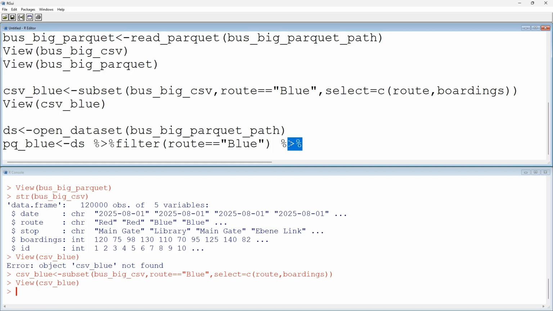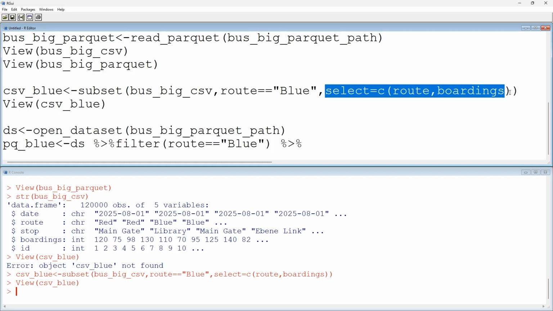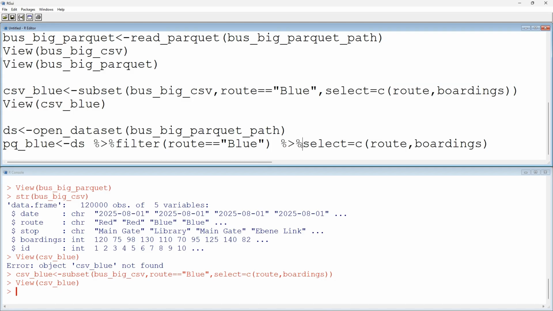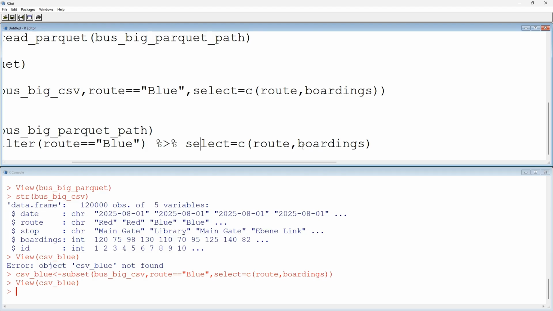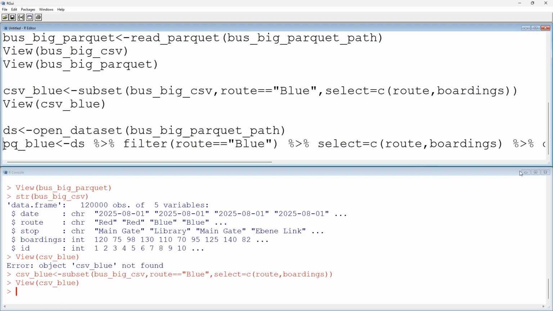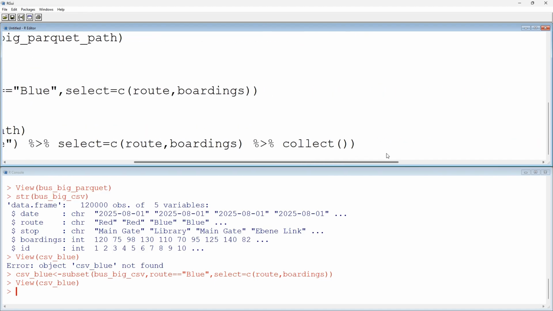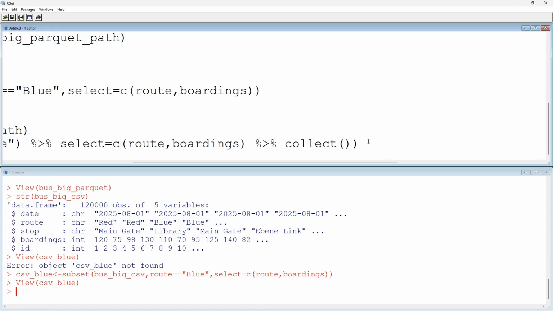But it's not over. I've got an additional thing to do. I also need to select route and boarding. That's something that I did not explain to you earlier. So I establish a connection, and then I filter, and then I select route and boarding, and then I will do the collection. That is, I will read the file now in R. I need to close this bracket because it was through the filter. Let me just check that. Yeah, so select. That's okay.